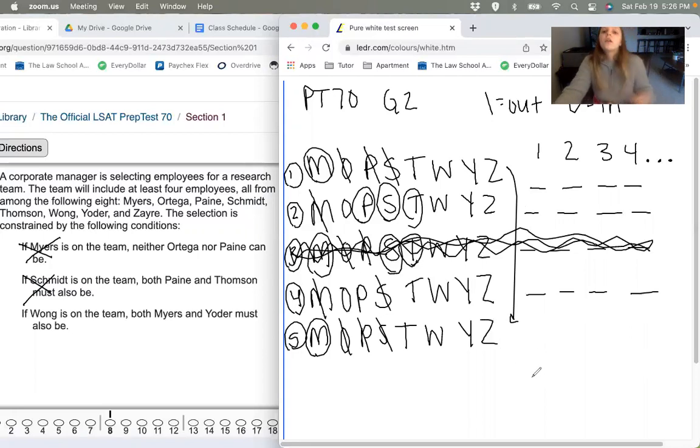Okay, so now we've made our copy. There are 2 options for W, right? It can either be in or it can be out. I'm going to circle one, and I'm going to slash one. Now it says if W is on the team, M and Y must also be. Well, W is on our team in world number 1. It's circled. So that means we have to circle M and Y. I'm going to circle Y. We already have M circled.